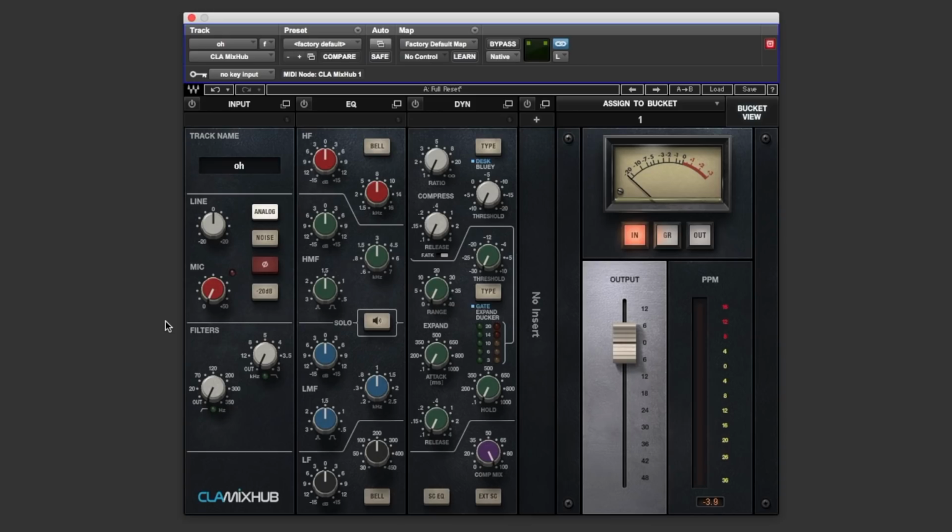My name's Dan Cooper. We've got a very exciting exclusive for you here as Waves have just released a new plugin. This is called CLA MixHub. And I must say, any Waves plugin which bears the CLA seal of approval is always a good plugin in my books. Now, this is a hardcore emulation of Chris Lord-Alge's own SSL board, but it's so much more than just a console emulation.